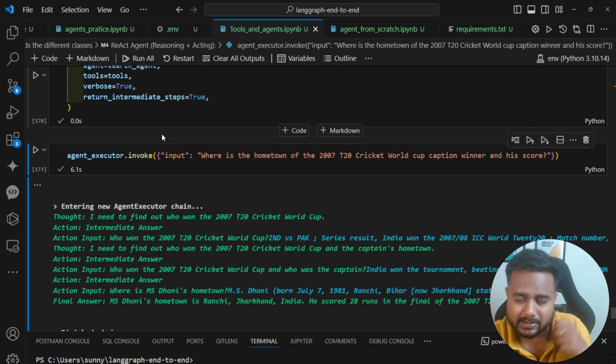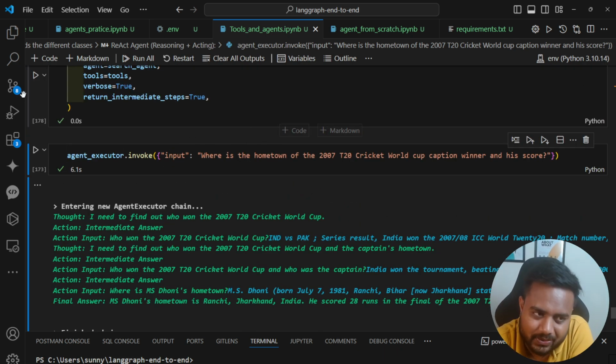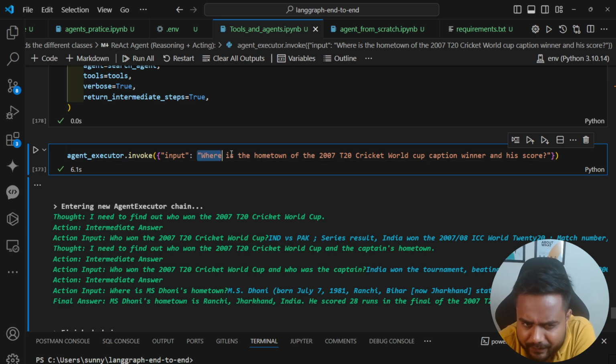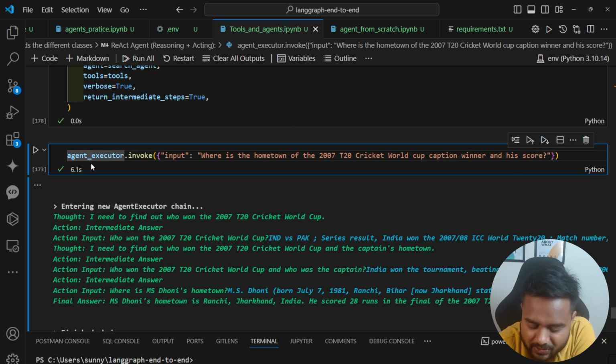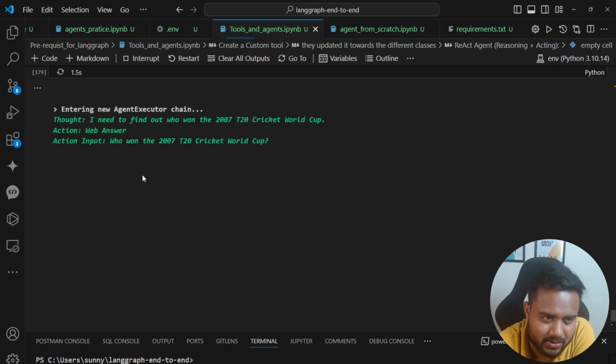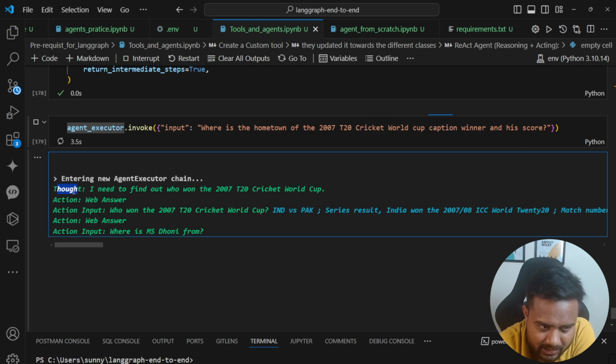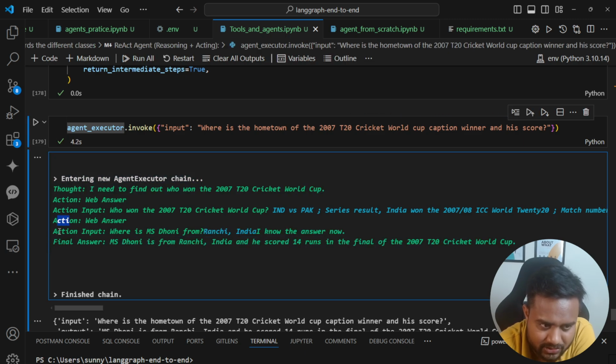Now guys, just focus on the question. What is my question? Where is the hometown of the 2007 T20 Cricket World Cup winning captain, and his score? So this is my question. Now let's see whether it's going to perform and give the answer or not. So here, see, it is thinking, it is taking action, action, action, thinking, and then here is a final answer.